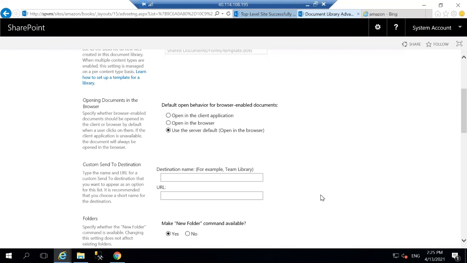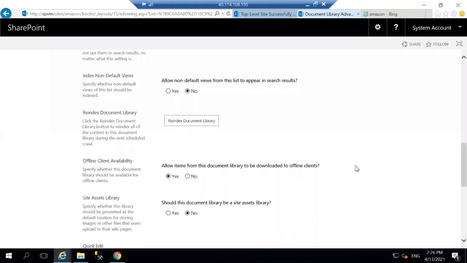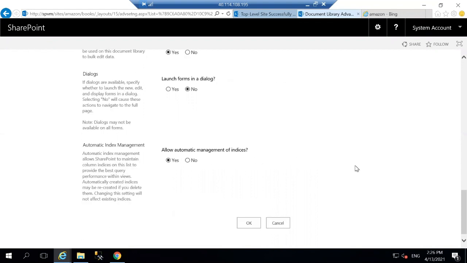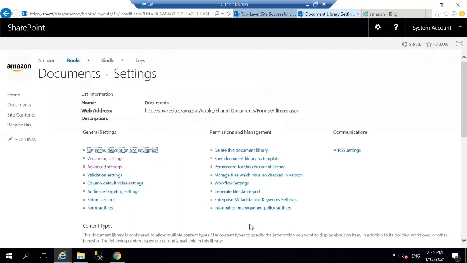Just click this now. Scroll down. Scroll down. Yeah, and click OK. So we have baked in the versioning. We have baked in how this version is going to be maintained within SharePoint.